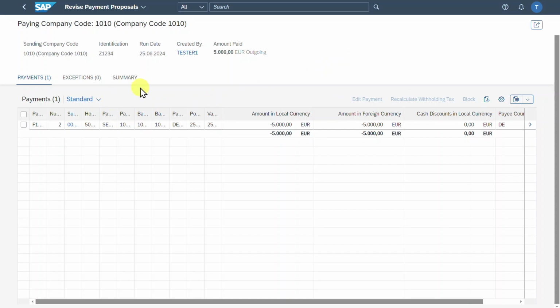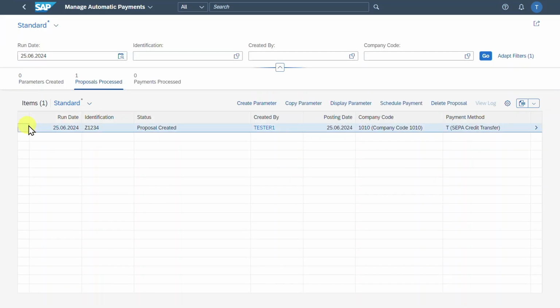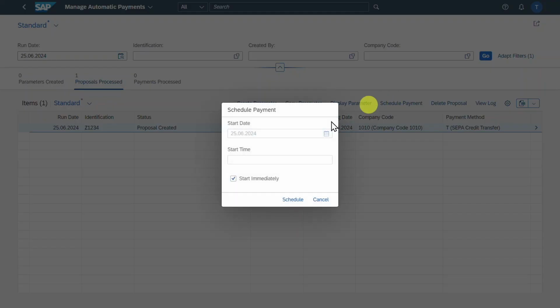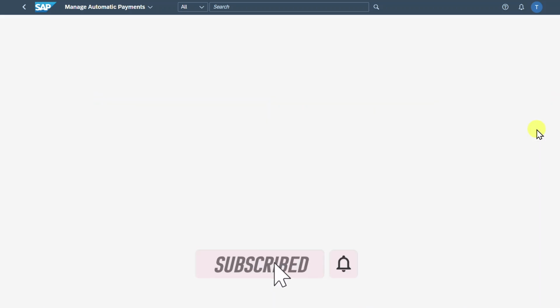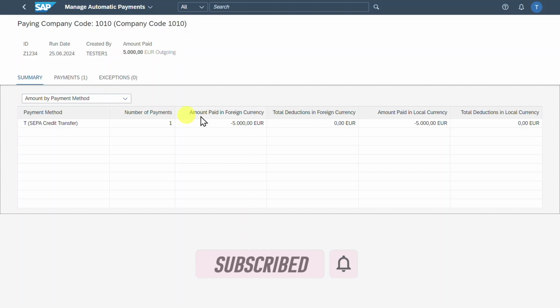Okay, so far so good. Let's go back. Now let's select the line and then we click on schedule payment. Start immediately and schedule. Now one payment was processed. Let's inspect the payment itself. And here we can see 5,000 euro was paid. And thereby the whole invoice is now cleared.